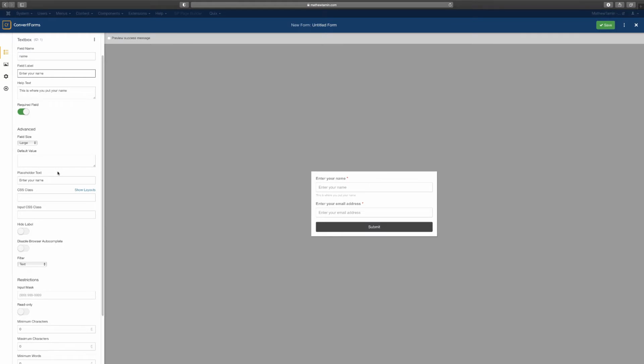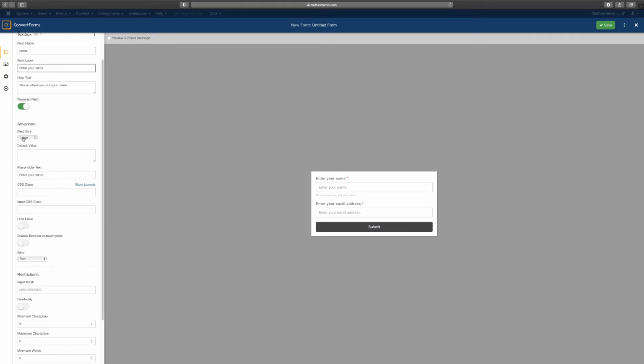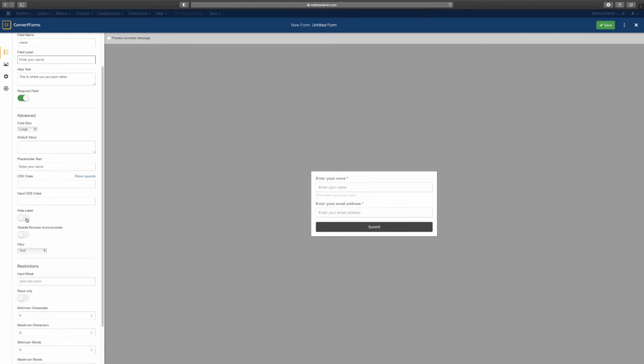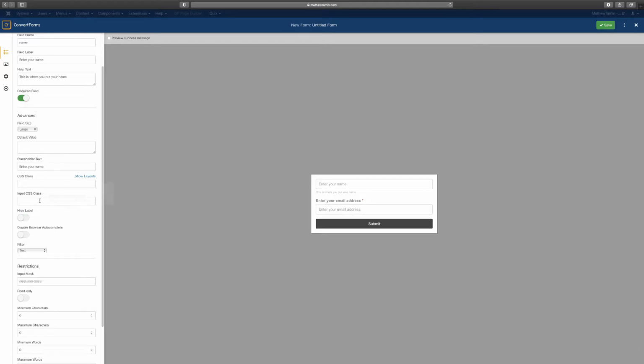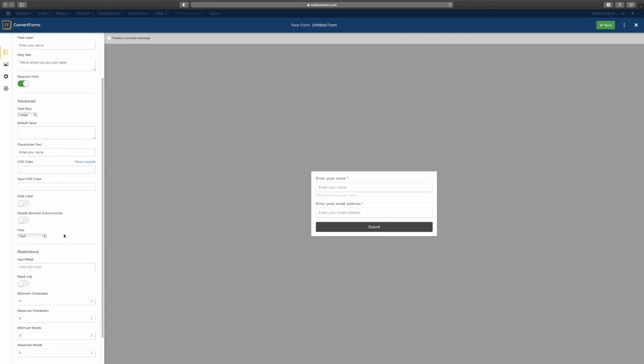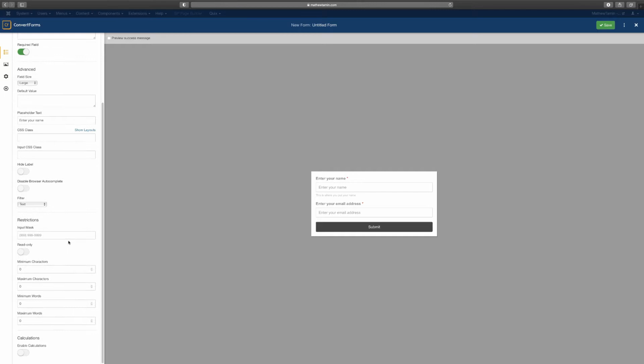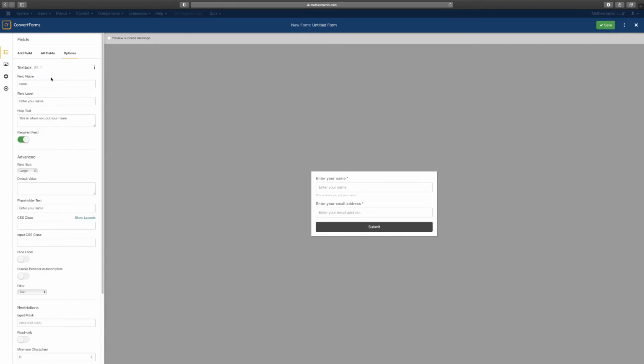And you scroll down, you can see the field size. You scroll down again, you can hide the specific label. So once you do that, that's hidden. So I remove that, enter your name at the very top, if you don't want to put that on there. And then the text filter, you can put the restrictions here and the minimum characters. So if you don't want them to add a certain amount of characters or maximum words, you have a lot of control that goes to enable your calculation here. So you have a lot of things you can do with these fields.